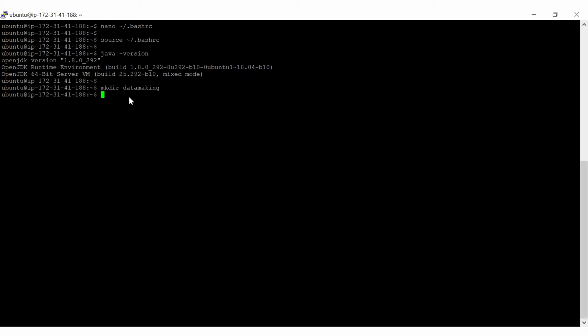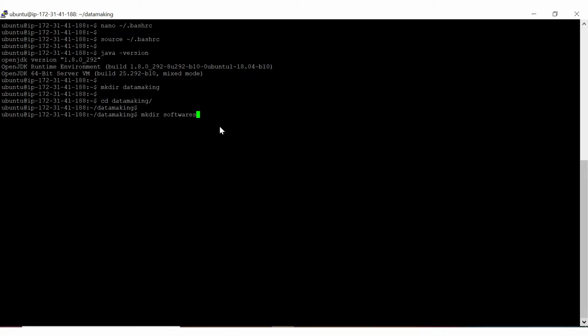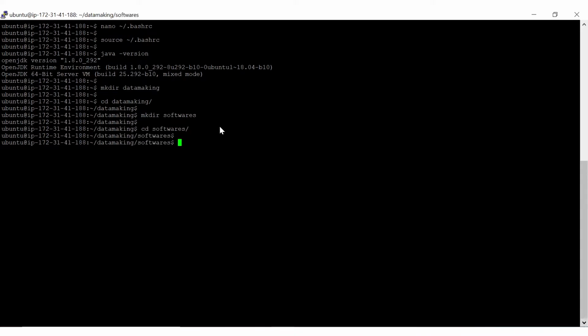So I'll just create one specific directory. So I just ran mkdir to create a directory called data making. Inside the data making directory, I'm going to create a folder called softwares. So I'm going to keep all the softwares in the softwares folder.